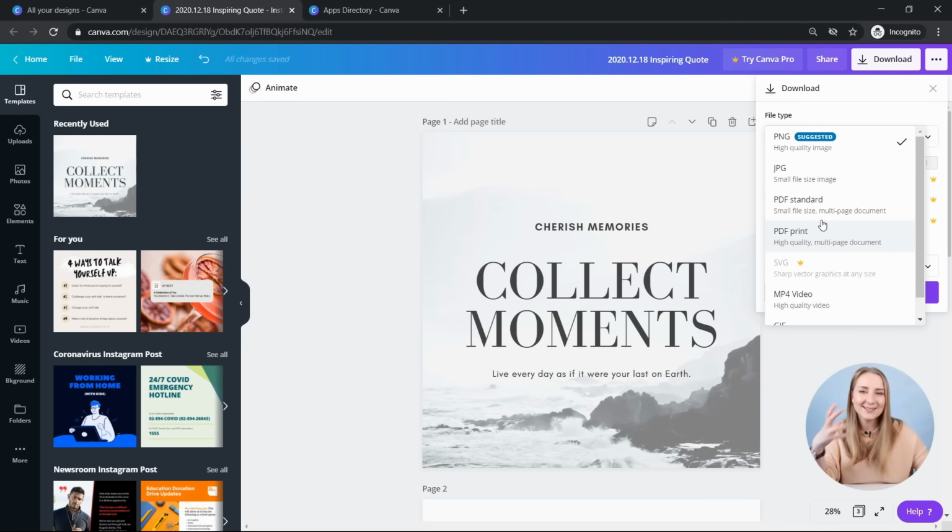It explains everything. This is why Canva is so amazing. It just gives you all the solutions ready. So it's not like you need to Google, oh, should I save PDF standard or should I save PDF print? It tells you what it is. It tells you what you can use it for.